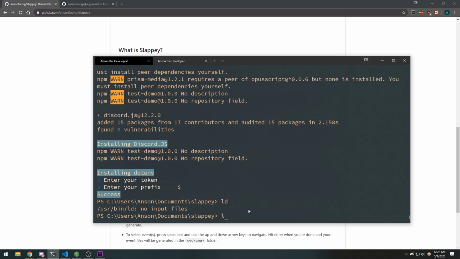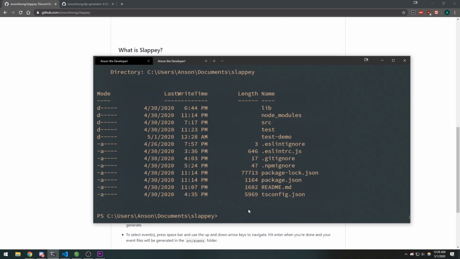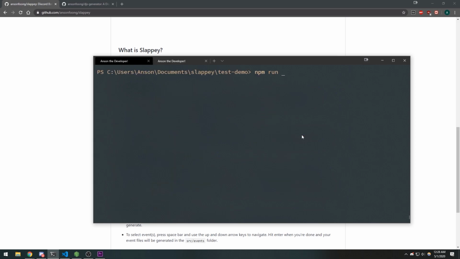So now if I do ls, you're going to see that I have this test demo project over here. And now I'm not going to do anything else, but I'm just going to go and do npm run start. Now watch this. It's going to just log the bot in, and you're probably wondering what in the world just happened. Like what? And guys, don't worry.